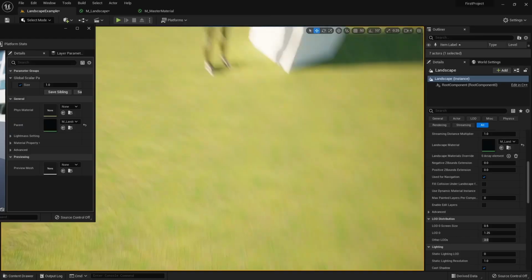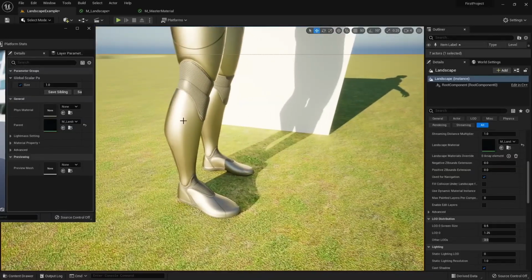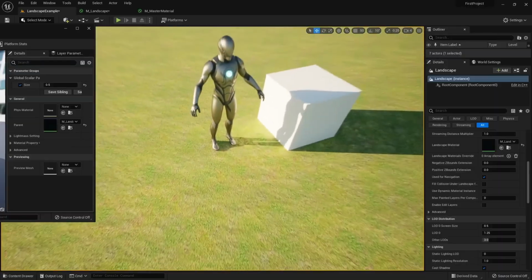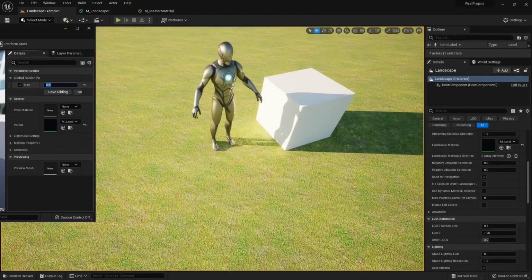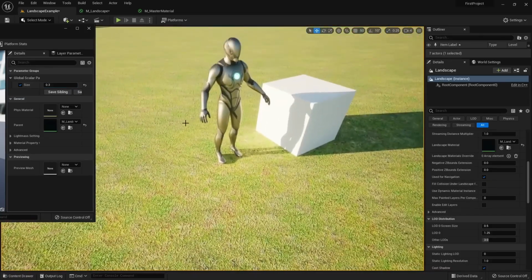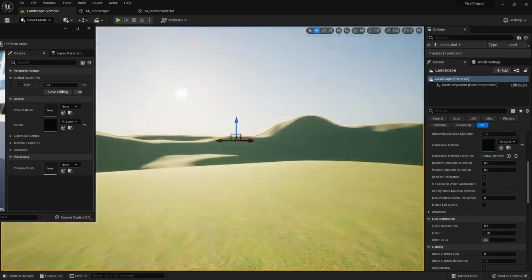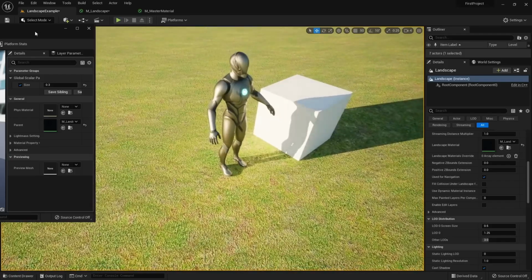Click on size, and I want to increase the size of my texture by decreasing the tiling. So instead of 1, let's try 0.5. Okay, that looks better. Maybe even 0.3. Okay, I really like 0.3. So this was beforehand at 1, and now this is the tiling at 0.3, which makes the landscape look better.